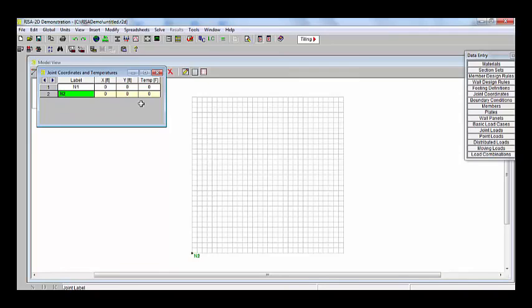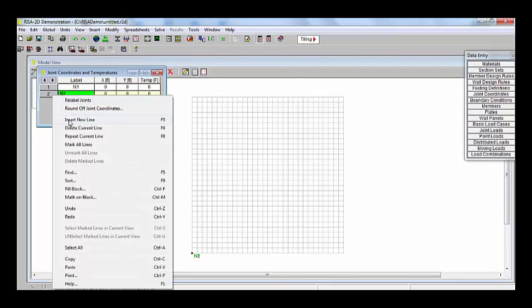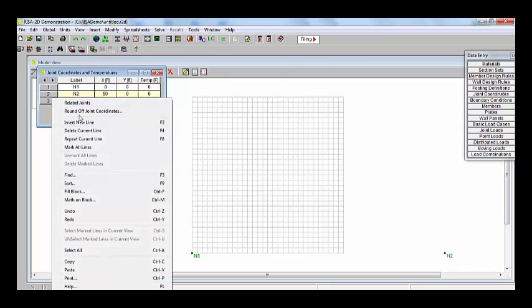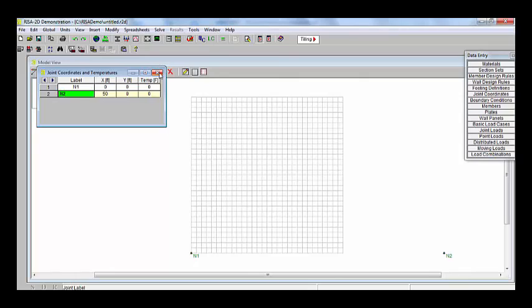In order to delete a joint, right-click the joint that you want to delete, come down here to Delete Current Line, and the joint will be deleted. For the purpose of this demonstration, we'll use a beam with two joints. I'll put the first joint at the origin, which would be 0, 0, and the second joint I'm going to put 50 feet away from the initial joint. Once you're done placing your joint coordinates, you can go ahead and close the joint coordinates window.